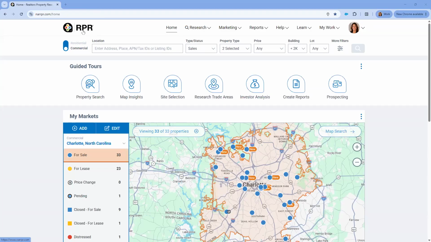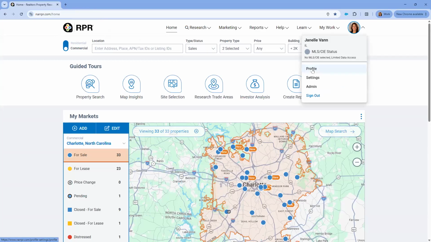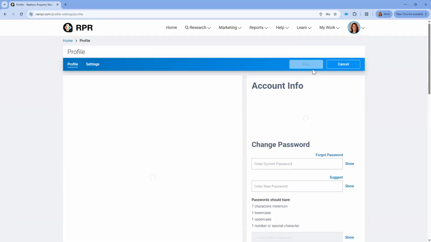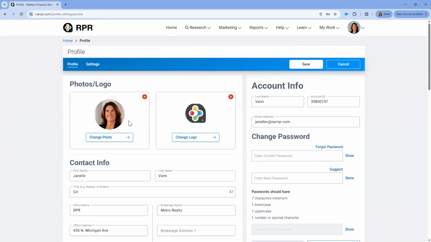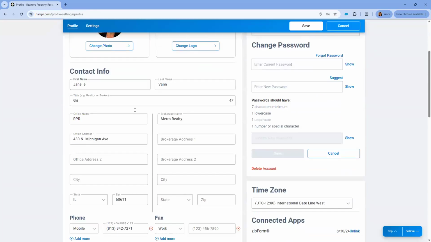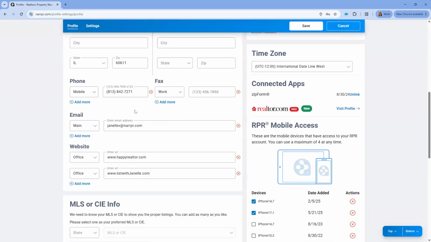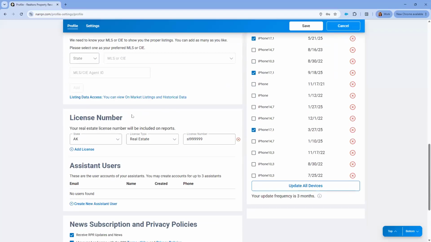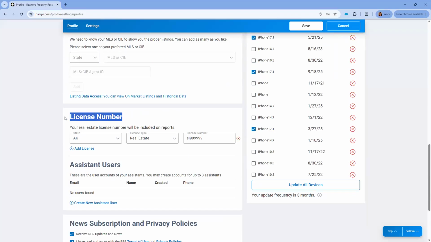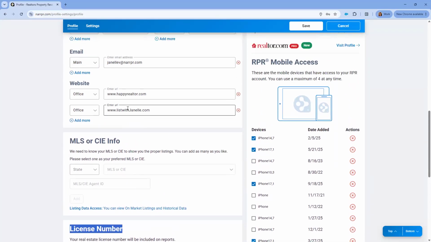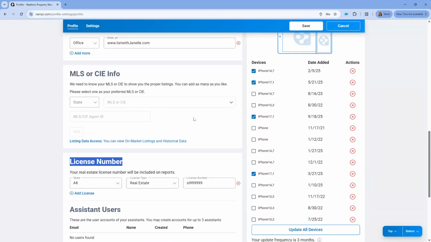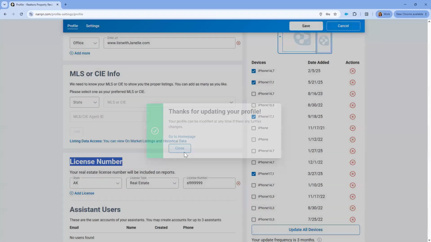So step 1, get that broker logo set, and then step 2 is on the top right of our screen. We're going to click into our profile and just make sure everybody's got their profile photo, personal logo, all that contact information, phone number, email, websites. And then don't forget to include your license number. You worked hard for that. Again, all of this information that I'm showing you will appear on the cover letters of all of the reports and the client-facing material that you create here in RPR. Okay, we're going to close that out.